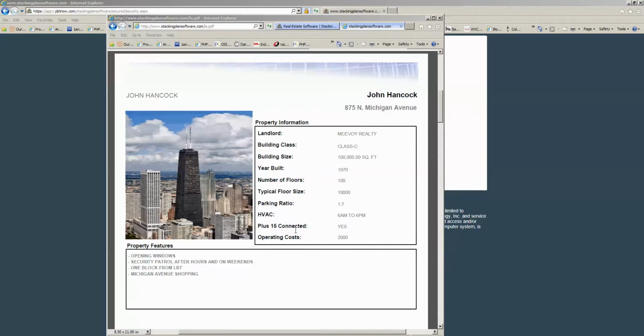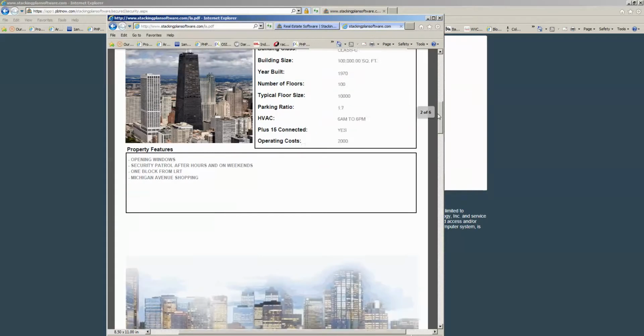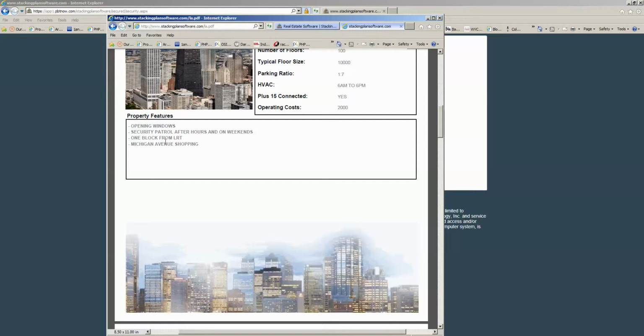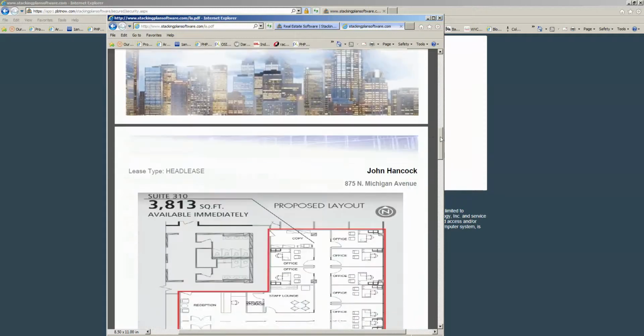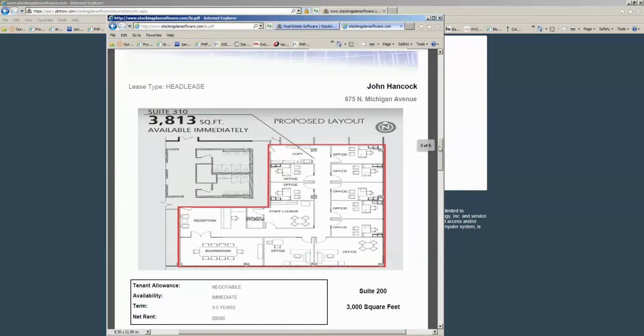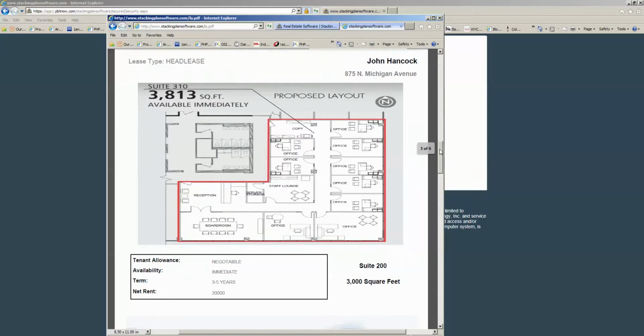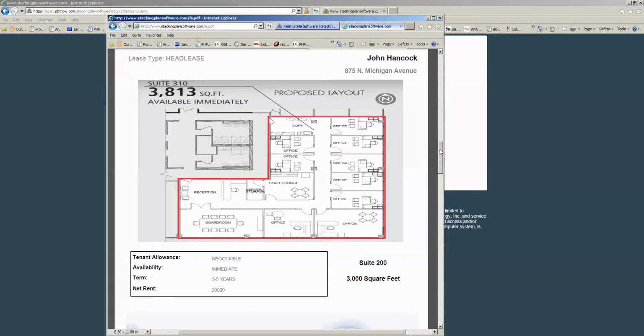and so on. And then down below here, you also have things like property features that you can put in any specifics about the property as a whole. And then below that, it gets into the actual suites or areas of the building that are available for lease. So it can show a floor plan as well as any specifics about the suite itself.